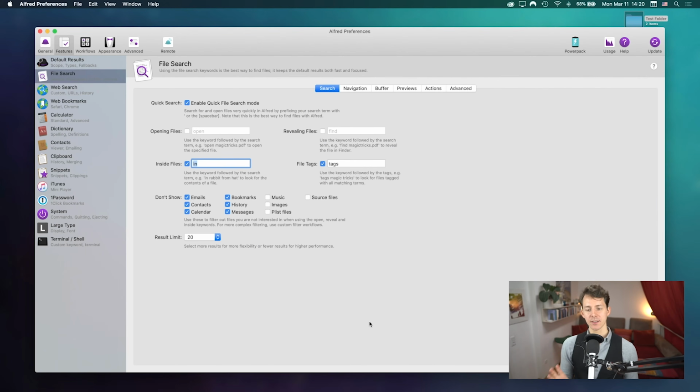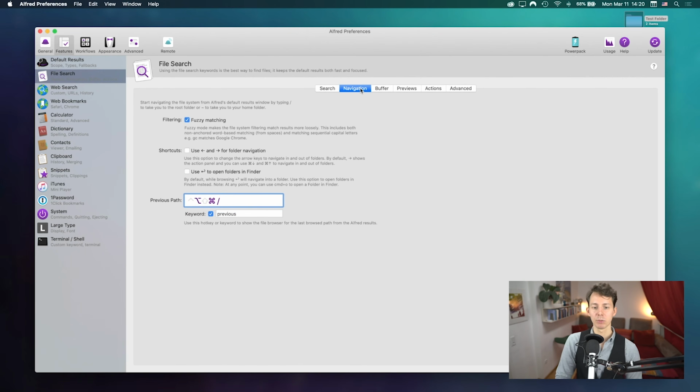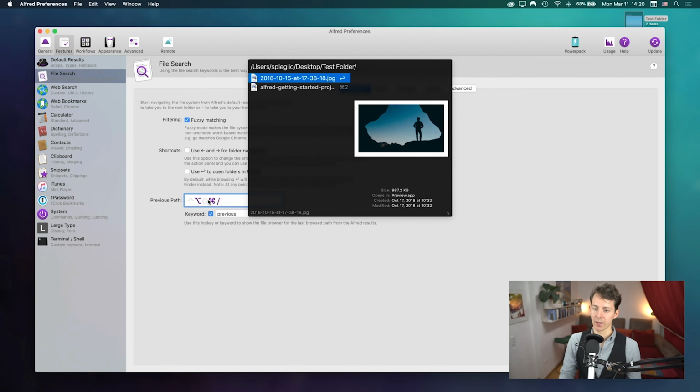The file search is actually one of the areas that gets a lot of upgrades through the Powerpack. The basic settings here on the screen don't really change that much. But as you probably remember, the navigation and buffer features were completely blacked out in the feature list of the free version. So in this case, we can do a lot more with file search. For example, I can hit this shortcut, which is new for the navigation stuff. The fuzzy matching is nice and all that. But the previous path thingy, if I just open that, it opens a folder that I navigated before.